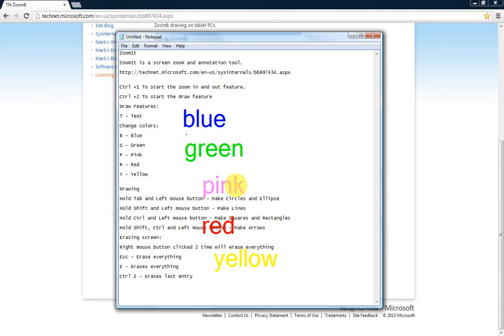Okay, now to erase, let's say you made a mistake or you don't want it there anymore, there's a couple different things you can do. You can right click a couple times and it'll erase the whole screen. Everything you did here, all this text I did, okay. Or you can press the escape button and it erases everything and takes you back to normal. You're not using the Zoom anymore. If you press E, it'll just erase everything on the screen.